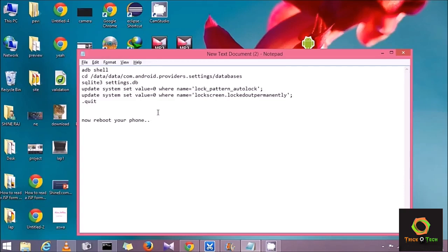Now you won't see that pattern lock. If it is still showing that pattern lock, just try some random pattern or something. Using ADB, we have already removed that pattern lock. Thank you. This is all you have to do to remove the pattern lock.